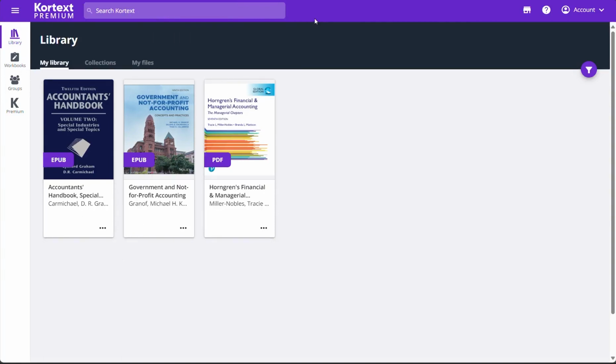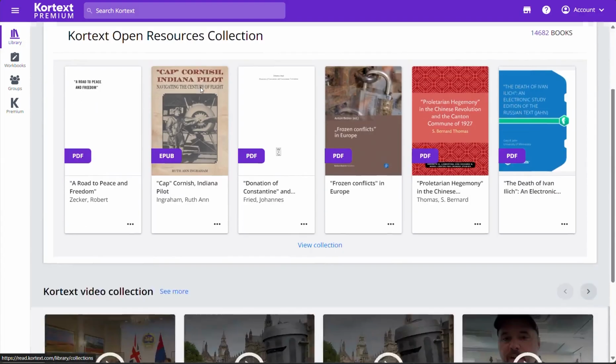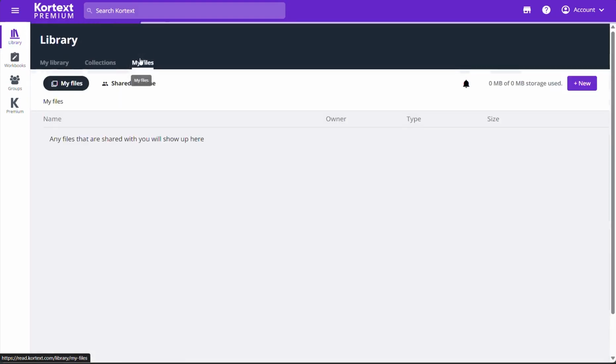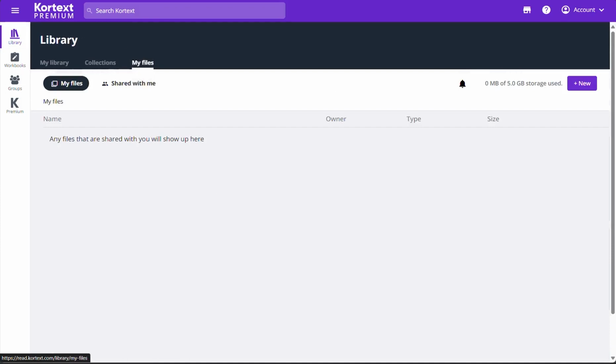Here you can see titles that have been provisioned to you by AAST, as well as tabs for collections and my files. Collections is your gateway to thousands of open educational resources, as well as the 1.9 million videos that can be accessed exclusively by Kortext Premium users. My Files, meanwhile, is an area where you can upload other documents to support your learning, such as journals and PowerPoints. As a premium user, you'll get 5 GB of cloud storage.